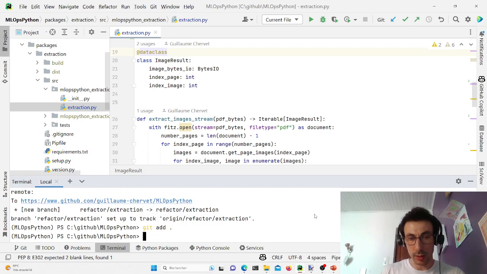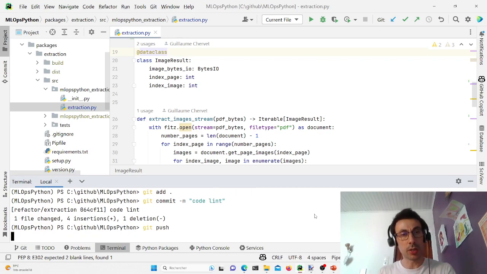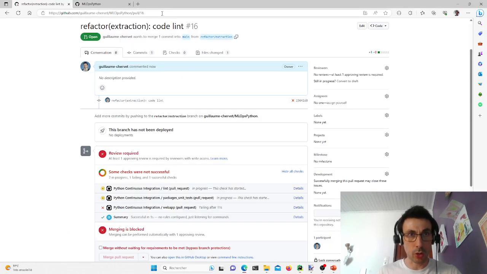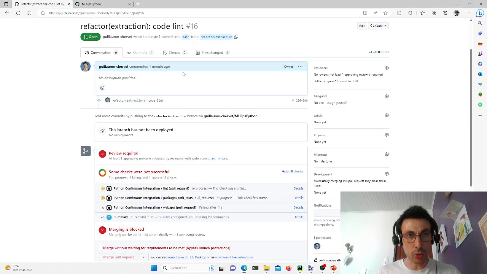I'll do another git add. So I'm going to redo a git commit on this branch. I'm going to change the commit name. I'm just going to do a code lint. And then I'll do a git push to push this commit to my remote branch. If I don't do a git push, I won't get it. So I'll wait. So this pushes my commit.